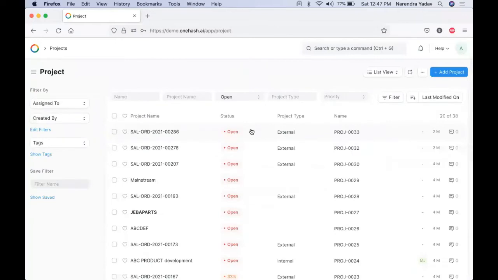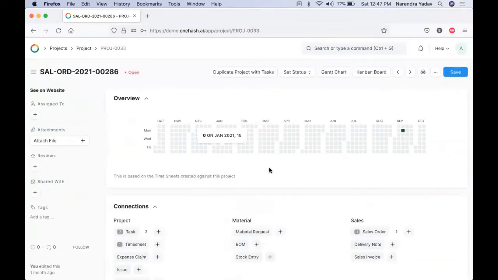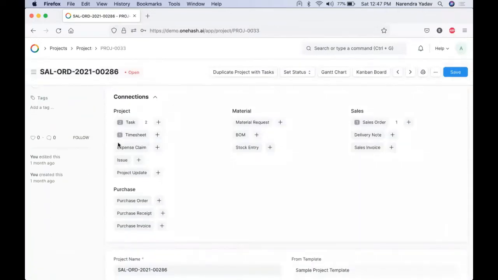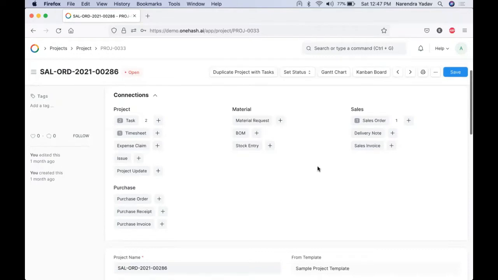In the project dashboard, you can open any of the projects and link their expense claims, and manage and track the timesheet. If you have some issues in the project, then complaints or help desk can also be managed. If you want to share project updates regularly with the client, that is also possible with the help of project updates. We can have all the purchases done for the project, all the material requests, and the required stock transfers, and all the sales-related activities can be tracked.